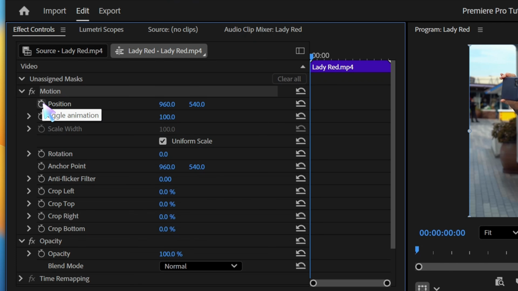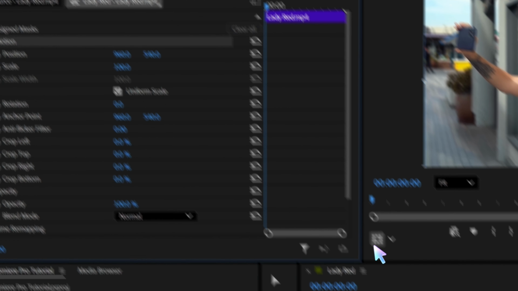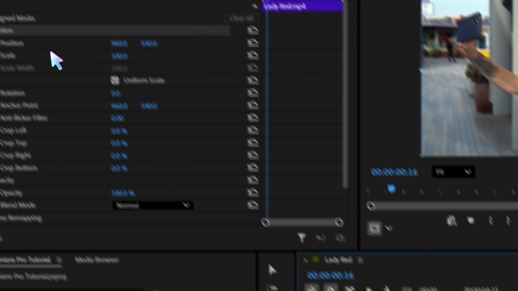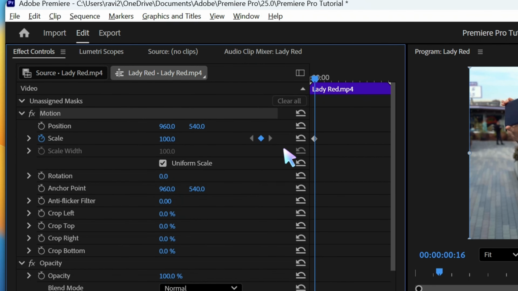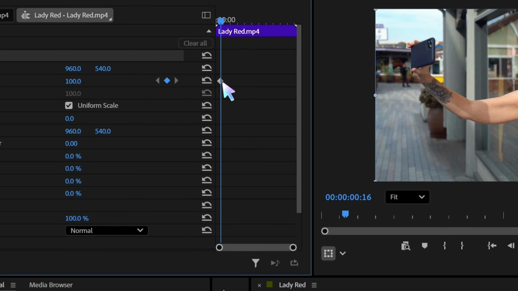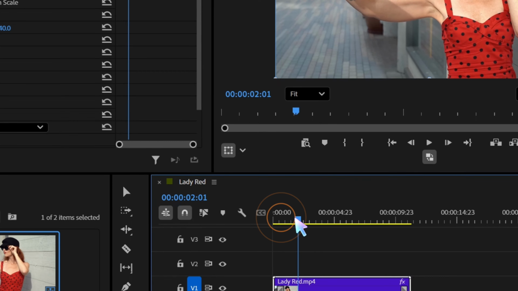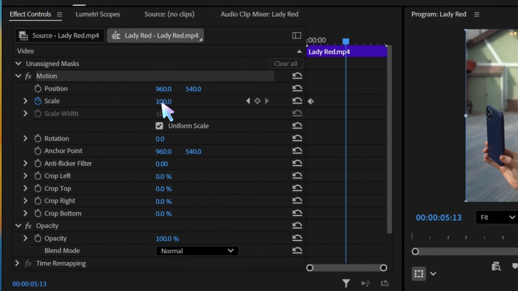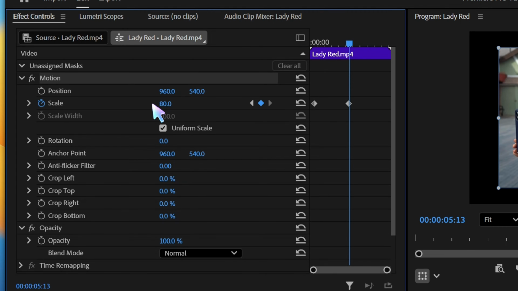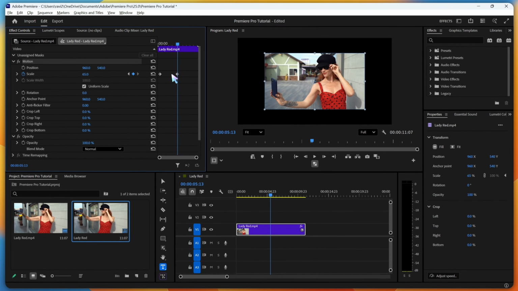Move the playhead to the point where you want the animation to start. Now click the stopwatch icon next to the property you want to animate. For example, scale. This creates your first keyframe which stores the starting value. Next, move the playhead forward on the timeline. Change the value of the same property. As soon as you change the value, Adobe Premiere Pro automatically creates a second keyframe which stores the ending value.